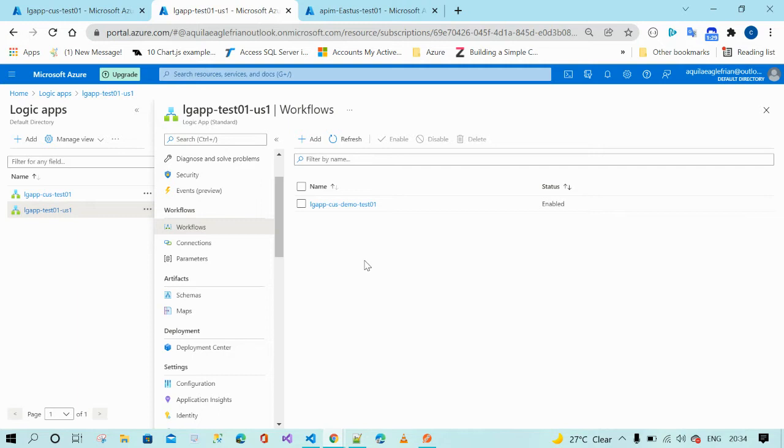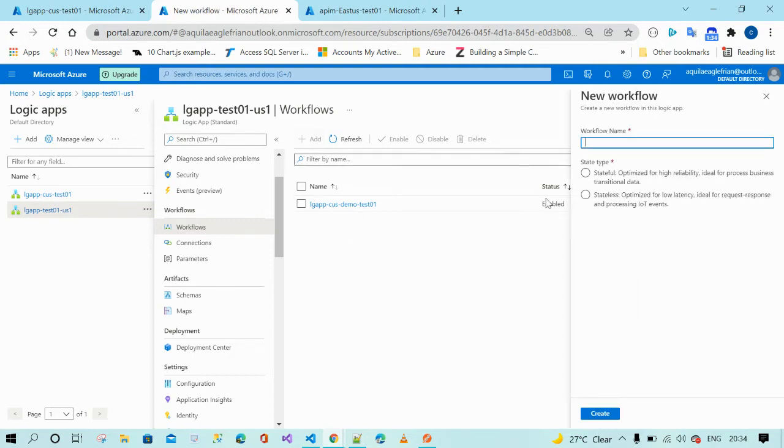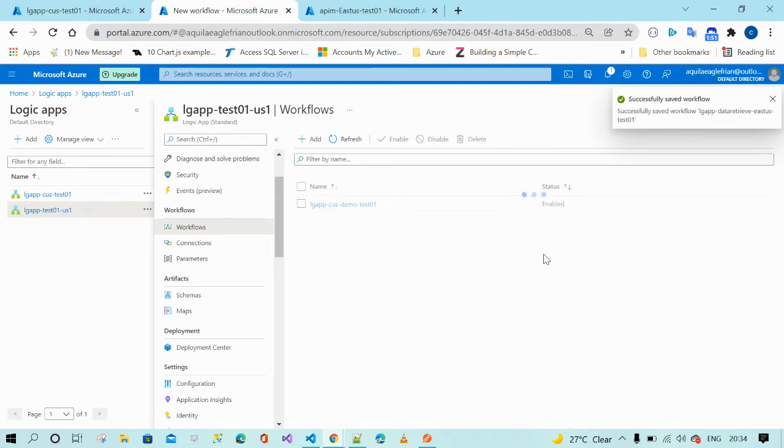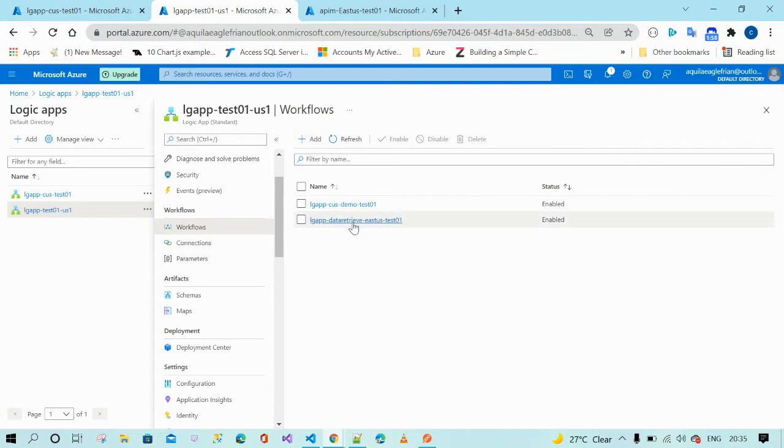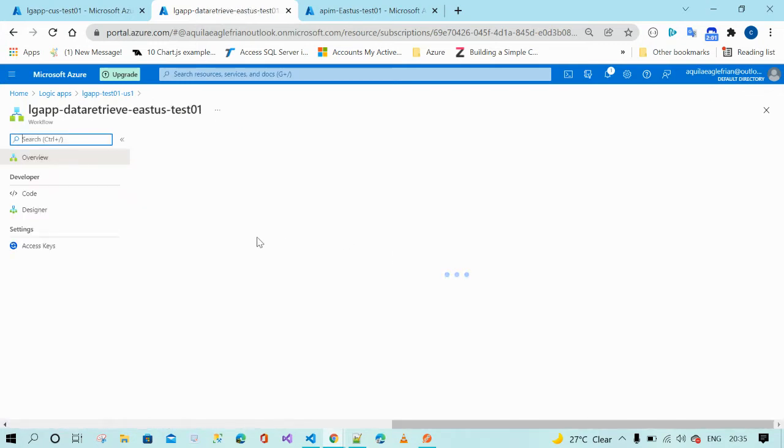Okay, currently I'm working on the standard logic app, so I will create a stateful flow under the standard logic app. This is for data retrieving purposes, so that's why I have given East US as the location. So this is test 01. Okay, I'm going to create this one. Okay, it's created.